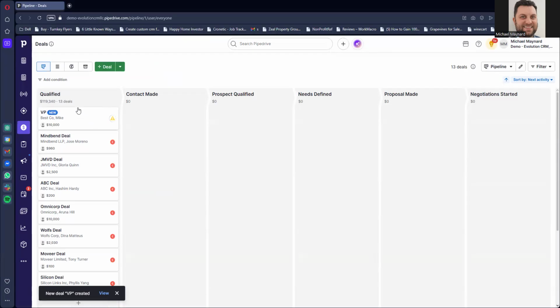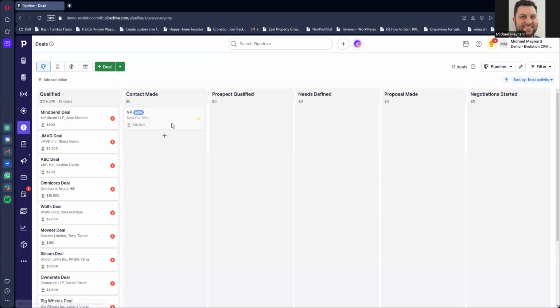And now when it comes to navigating this interface, say this is a qualified lead that I've actually already spoken to, and I want to have it start off in contact made. It's as simple as clicking it and moving it over to here.